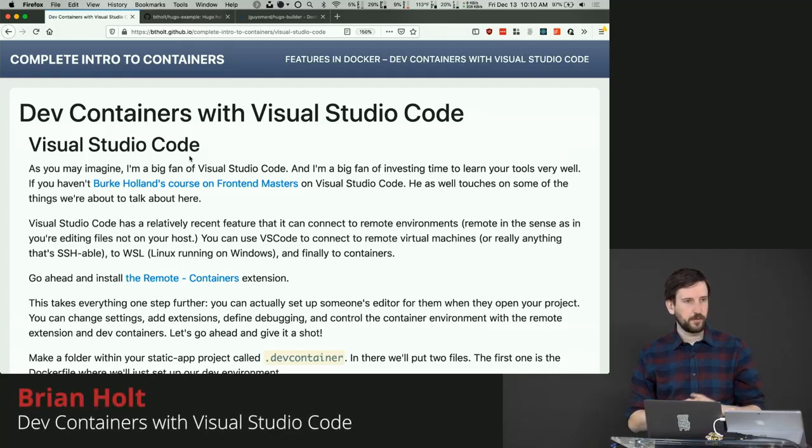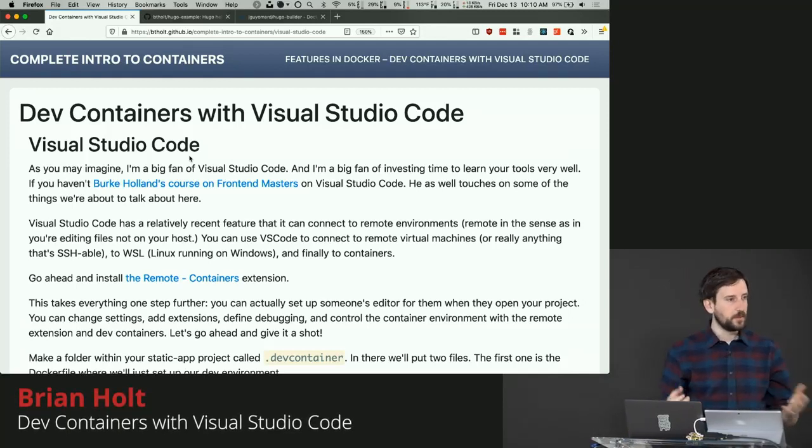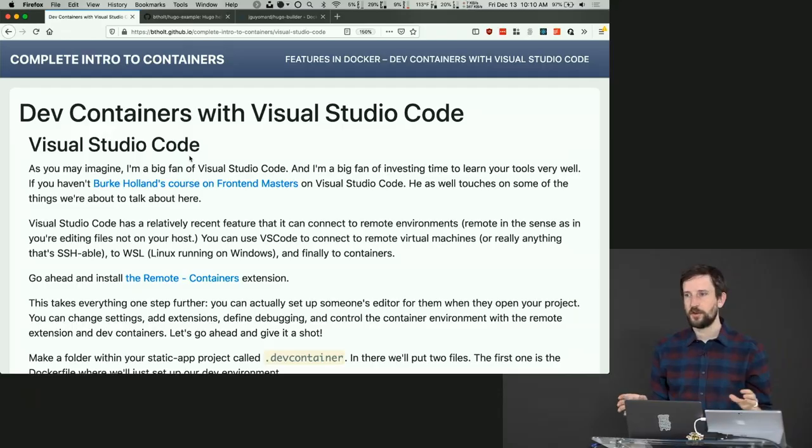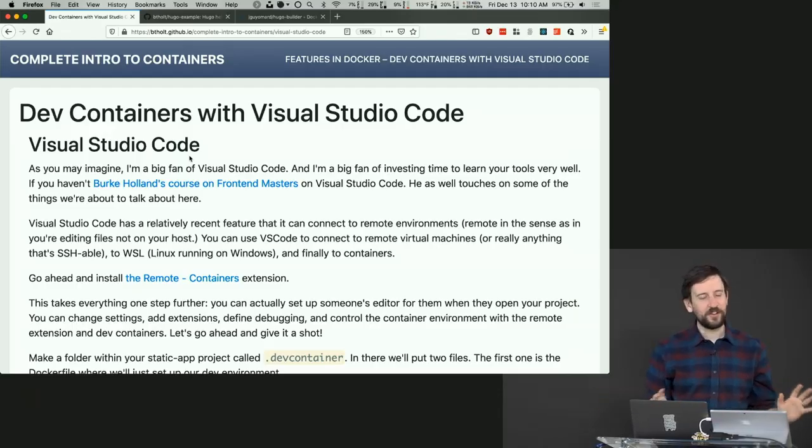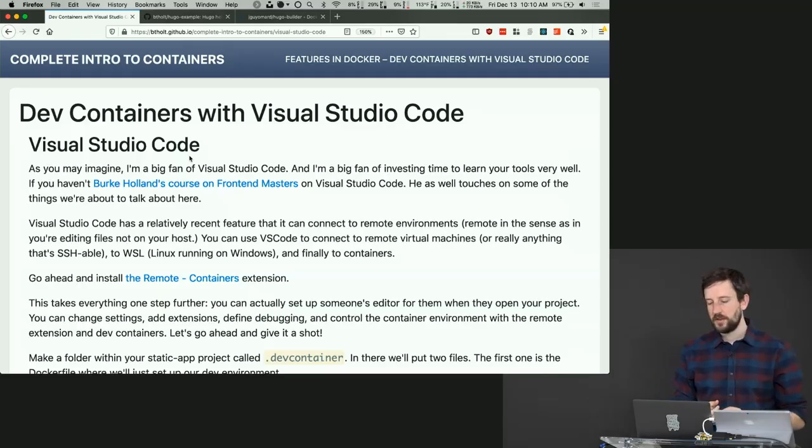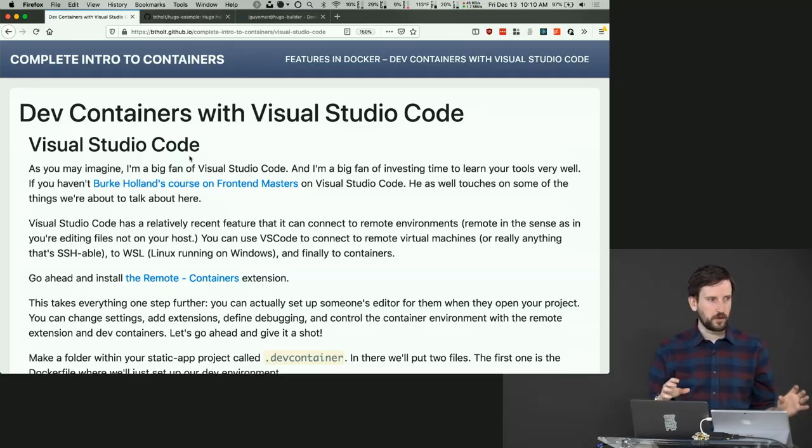Let's get into dev containers with Visual Studio Code now. Being a program manager at Microsoft that works on Visual Studio Code, I'm obviously a little incentivized to tell you about this, but I'm also very excited about it. I think this is one of the coolest features about Visual Studio Code. That's why I just cannot shut up about it. These are called dev containers that we're going to get into with regards to Visual Studio Code.